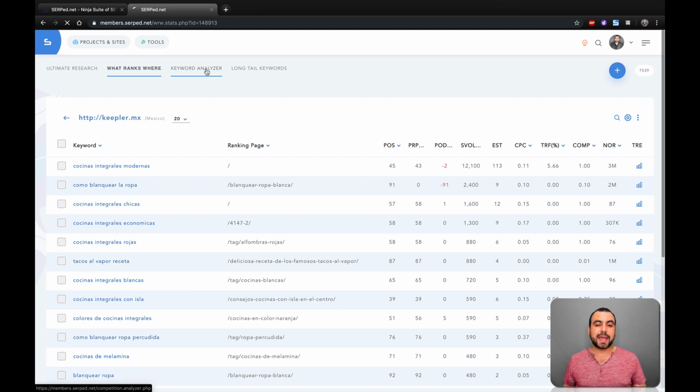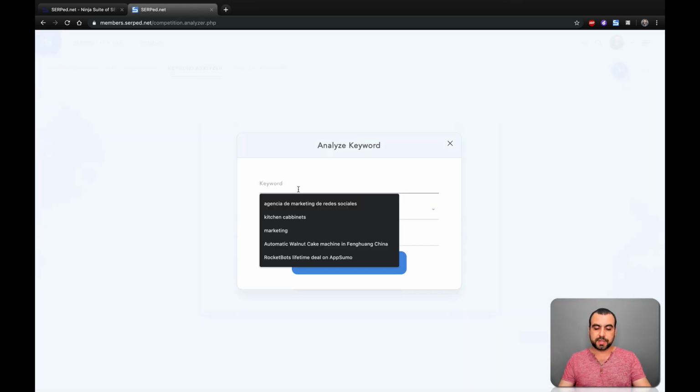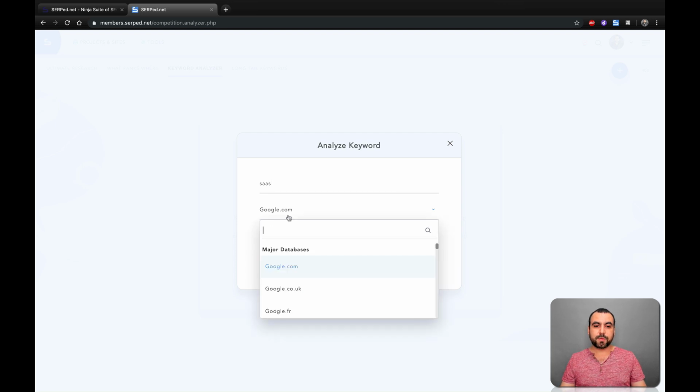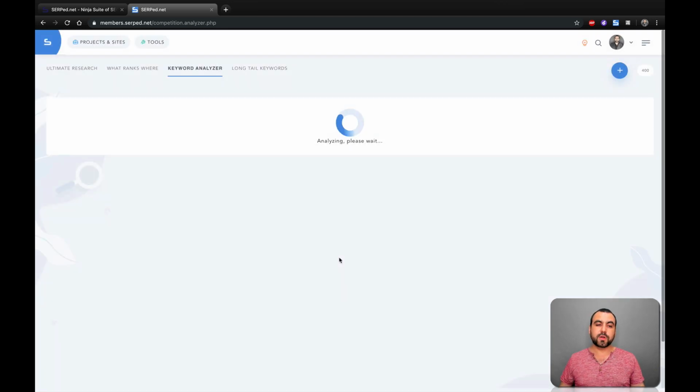Let's go to keyword analyzer. Kind of similar as the first one. So let's do it again. So SaaS, and we want to do it on Google right here. You got the other options for other countries. Enter for URL right here. We don't want to do that. We just want a keyword analyzer.